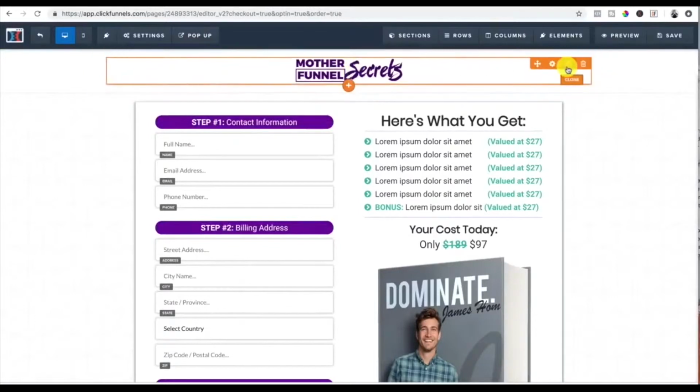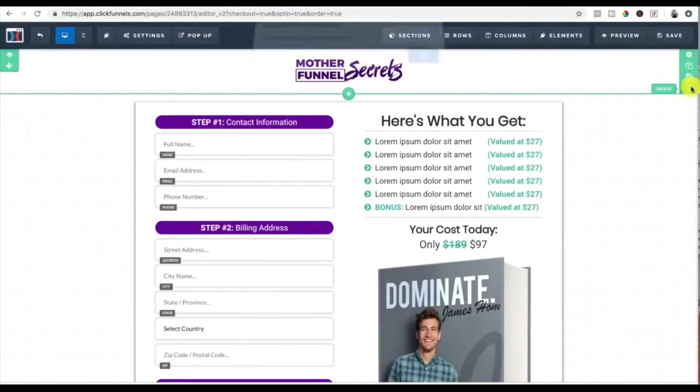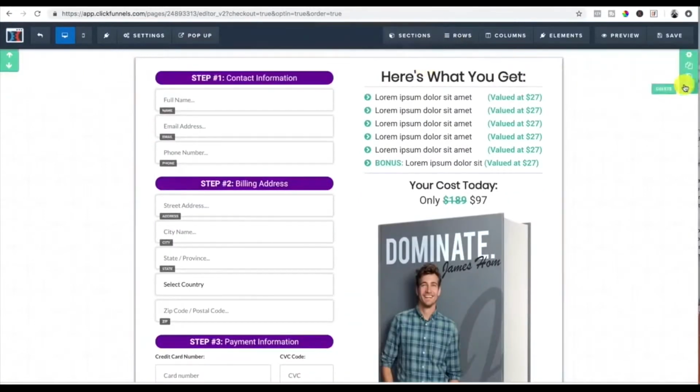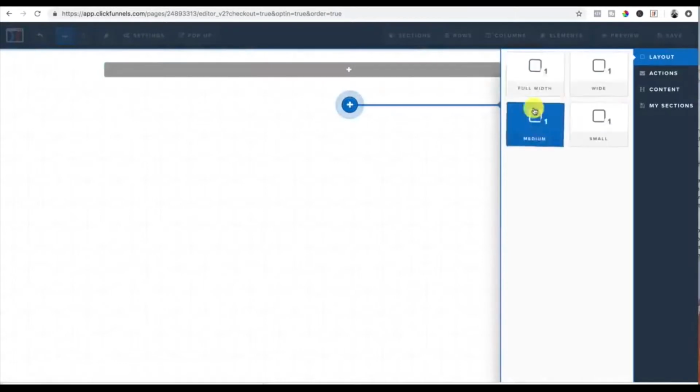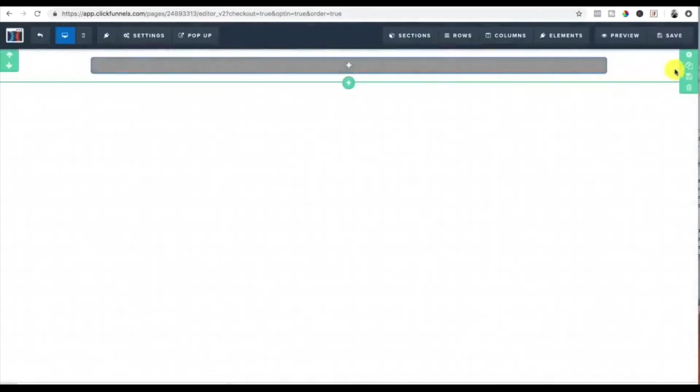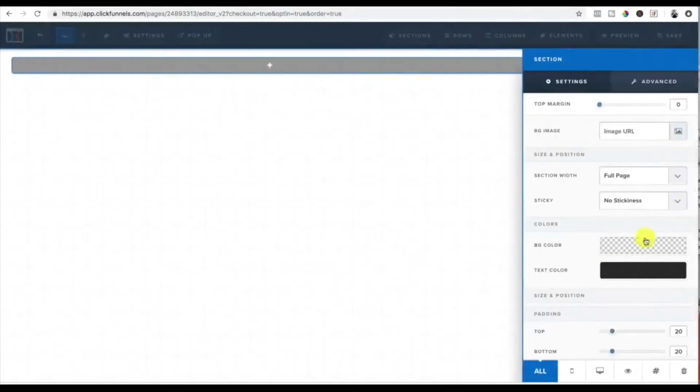Once we're in here, I'm going to delete everything and start from scratch just to show you how I get down. Alright, I think that's everything. Cool. So add a new section. Boom. And we're going to make this a black background.